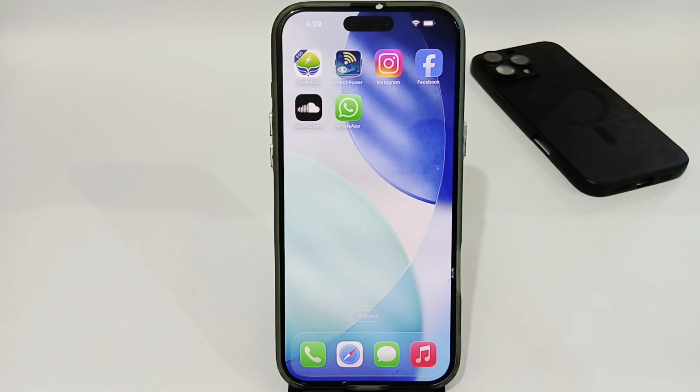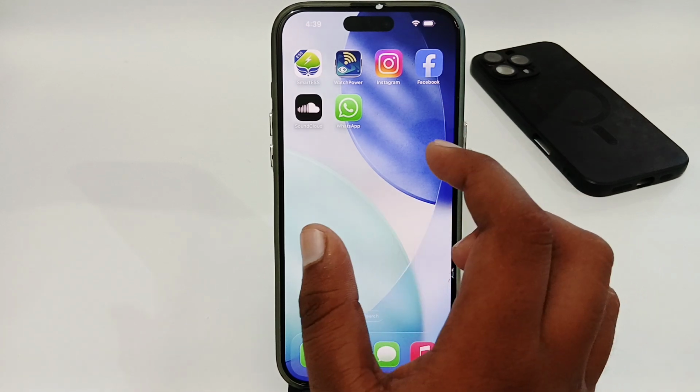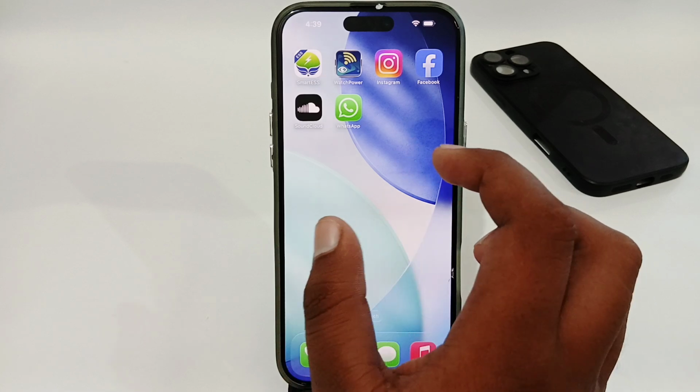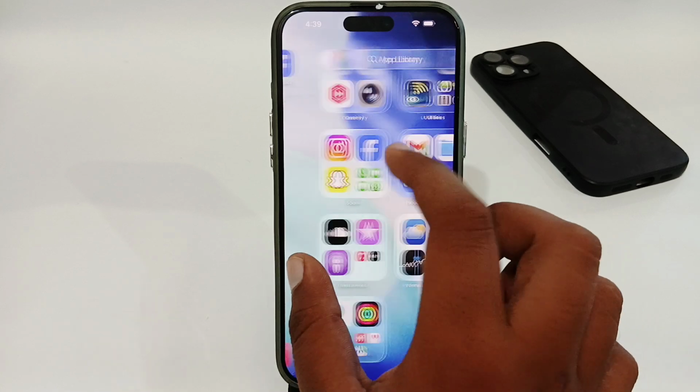Hey guys, today I'm going to tell you how to fix WhatsApp. The phone number you have entered isn't valid. If you're using WhatsApp and you're having the issue that the phone number you have entered is not valid, let's see how you can fix that.